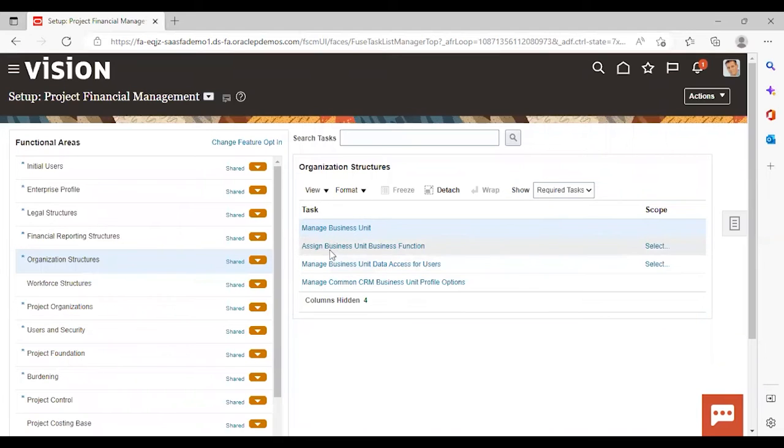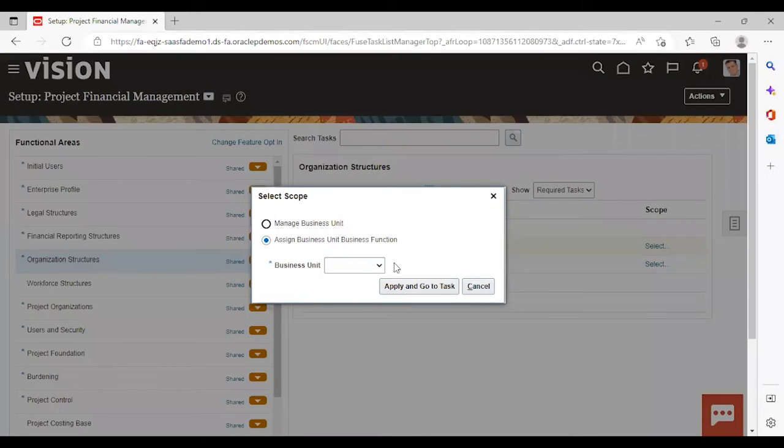Now select assign business unit function. Why is this task used? Here, what you are planning to do with this business unit can be selected. Now click on this. It will ask you for two options, whether you want to create a new business unit or select and add an existing one. We have already created one, so select and add, click on apply and go to task.